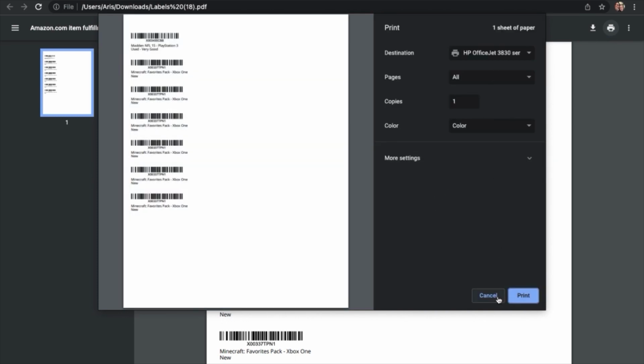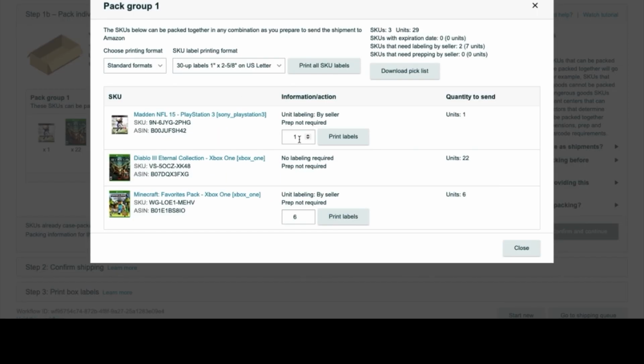And you're going to just want to print this out. But what you're going to need is 30 up labels, which I'll explain to you. In order to actually label your products, you're going to need these 30 up labels. I'm going to put the link down in the description below, but you can get like 1,000 of them for like 15 to 20 bucks.